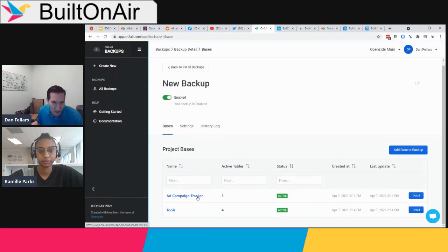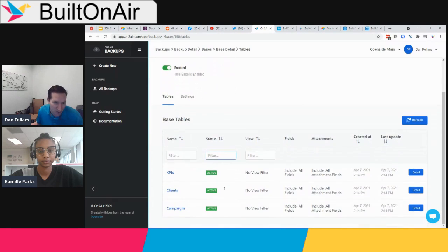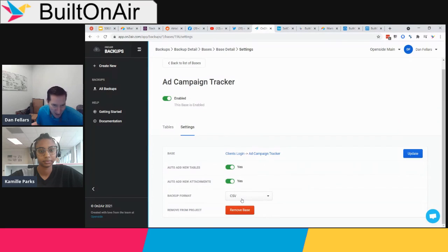If you don't really care about some tables, you can get down to the view level and even the field level and say, I only want these fields to be backed up. And you can specify which attachment fields you want. This will actually back up your attachment files as well. Part of the power is you can back it up as either a CSV or a JSON. I think in the not too distant future, we'll support backing up to Google Sheets as well.